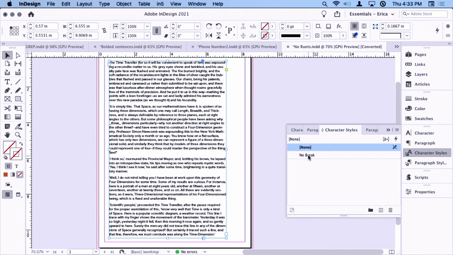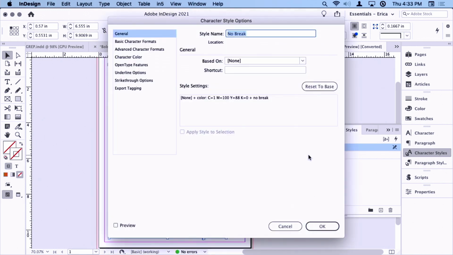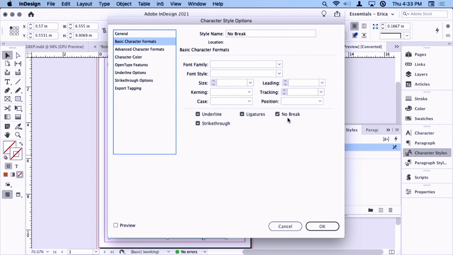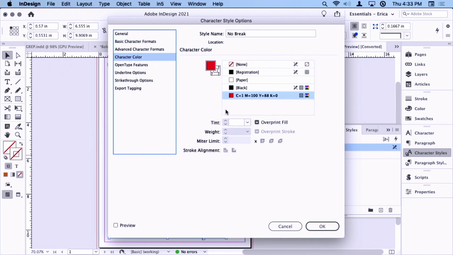So I have this character style called no break, where I've applied a no break. So I've come in here to the character formatting, I've told it no break. So I don't want it to break. Wherever this expression is found, do not break it. And also I'm changing it a color just so we can see what it's being applied to. That's just for demo purposes. So that's my character style.